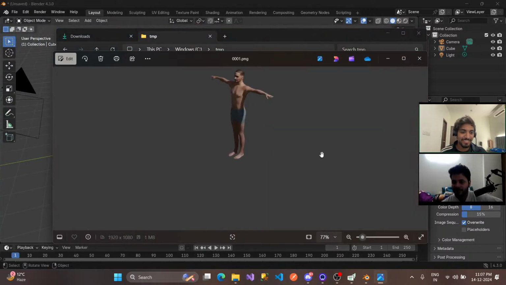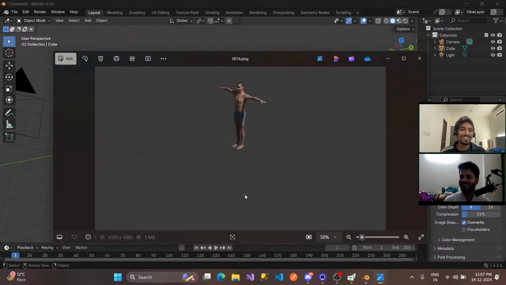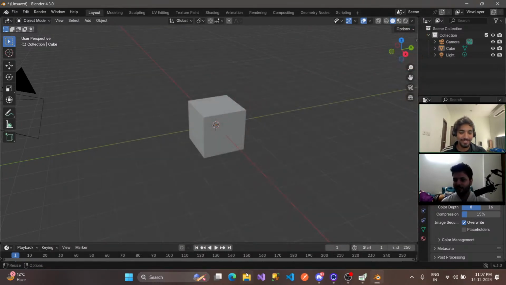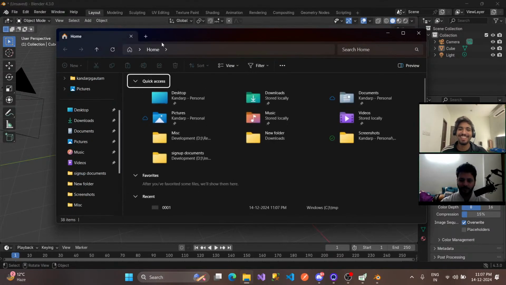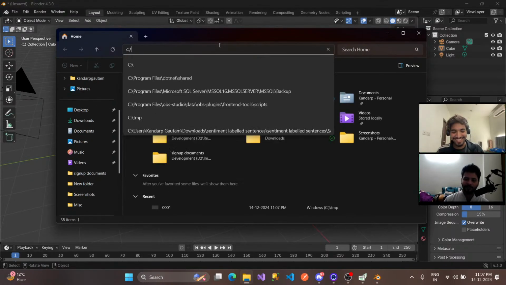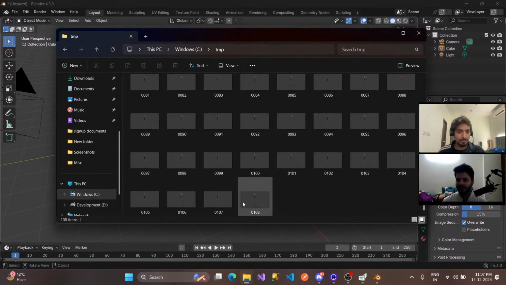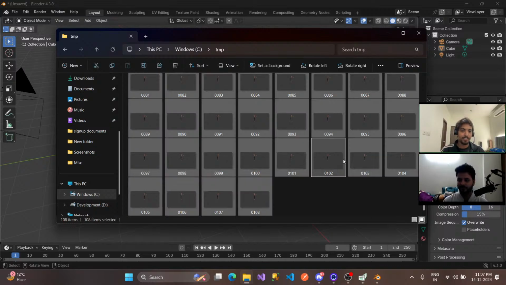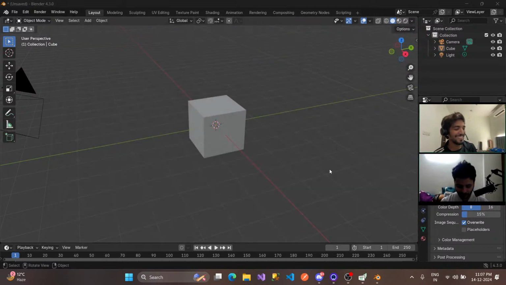Okay, so these are the characters. Kandav, that's some kinky stuff. But wait a sec. You can delete these renders actually. Why would you not? These are just occupying some space. Just delete. You can see these are the renders for a human character, which I have nothing to do with, by the way. It was all Kandav's doing.